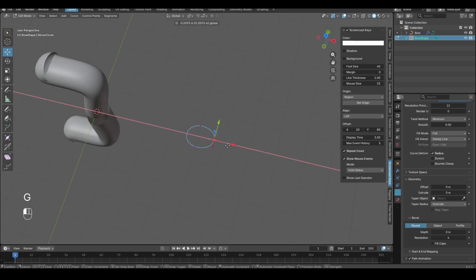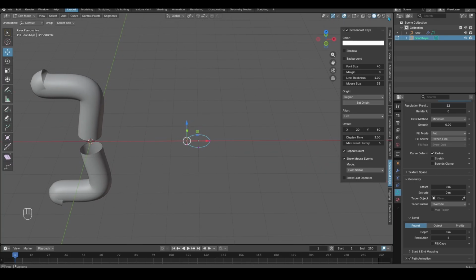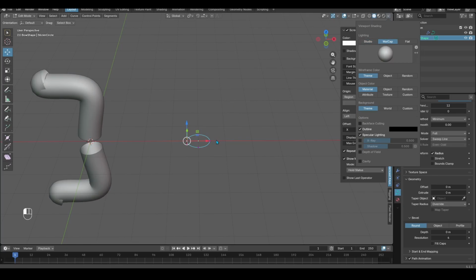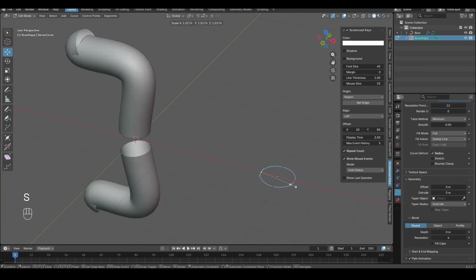Always make sure to know which point corresponds to which area of your bow shape. So I'm also just going to switch. I personally don't like to work with the studio lighting in the viewport. I like to play with the matcap. I can view things better this way. And okay, so this is good.